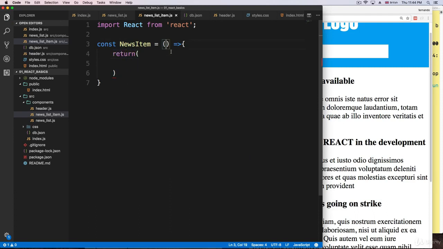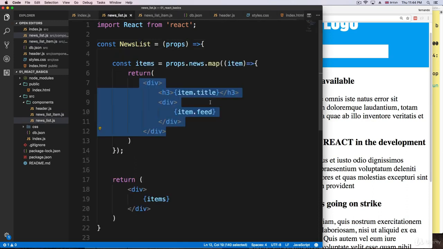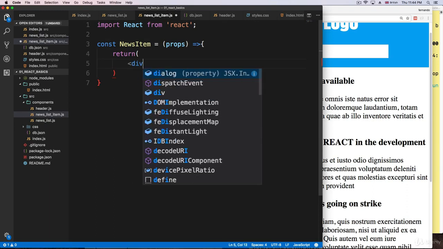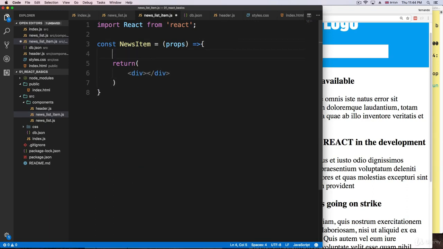So this news item is going to receive the props that we're going to be passing from the parent component, which is going to be news list. Okay. So this return for now is going to be just a div. And what I want to do, I want to console log the props that we're going to pass, just to check that everything works okay. Okay. So now we need to make this component available from other components. So we're going to say export default and then news item.